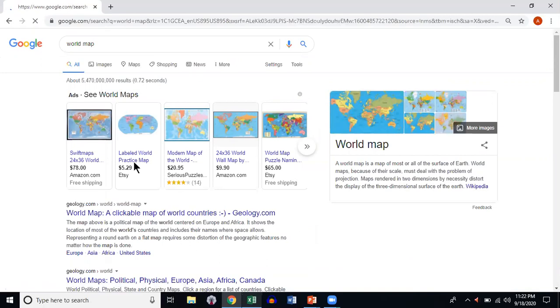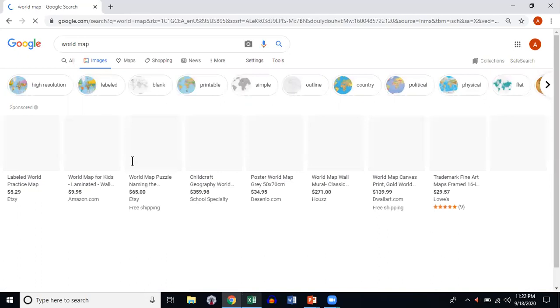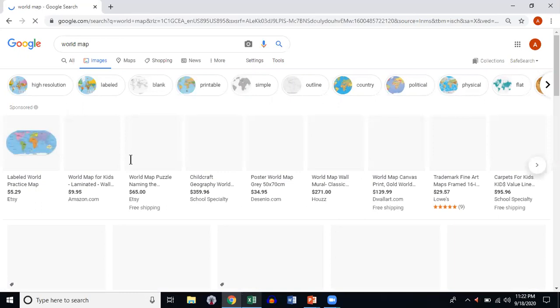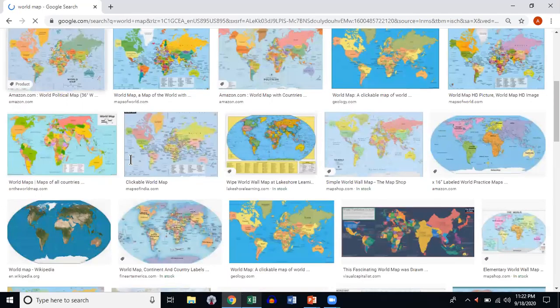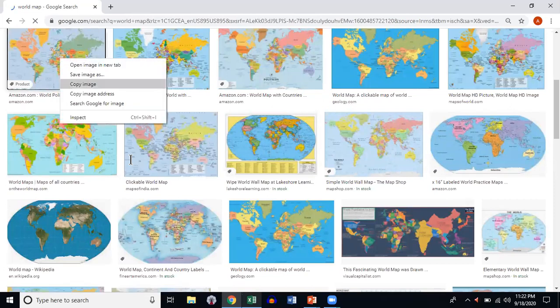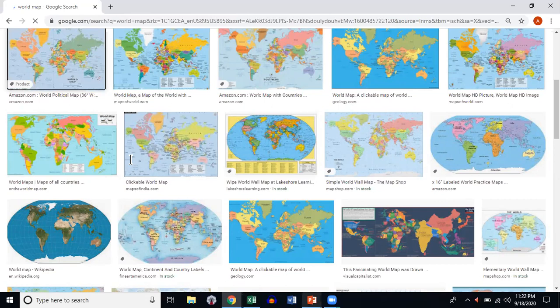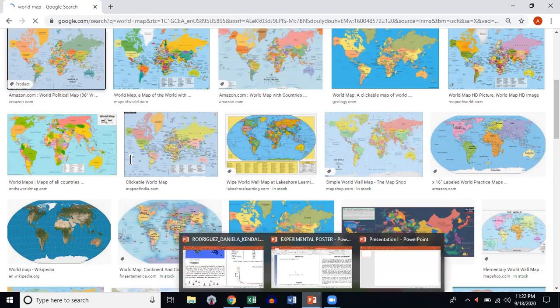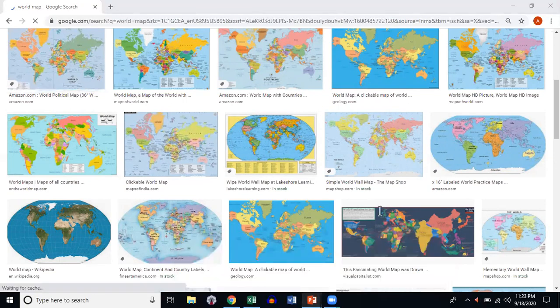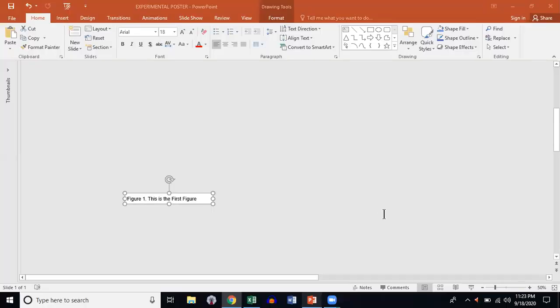And in images, you can select whatever image you want to use. Essentially, you would right click on top of the photograph. Okay. Any of these, you can just right click and copy and paste. So copy image and then back to the PowerPoint here. And then here, paste.